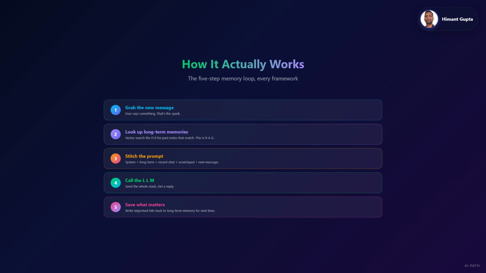Step 3, you stitch it all together. System prompt at the top, long-term memories next, recent conversation, current scratchpad, and the new user message at the bottom. Step 4, you send that whole stack to the LLM and get a reply. Step 5, you save anything important from this turn back into long-term memory so the next call has it. That's it. That's the whole loop.